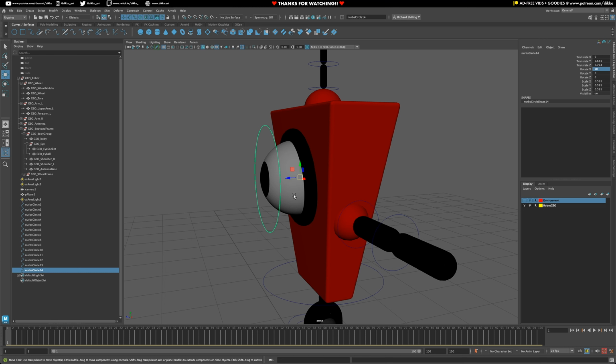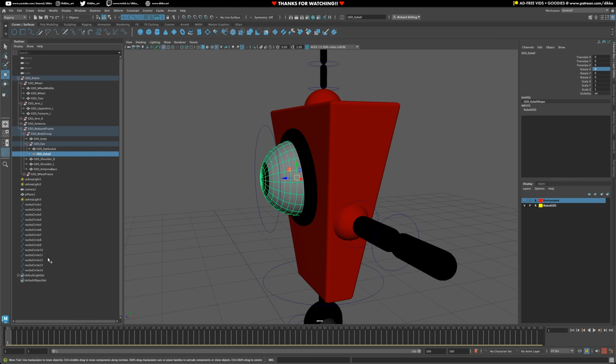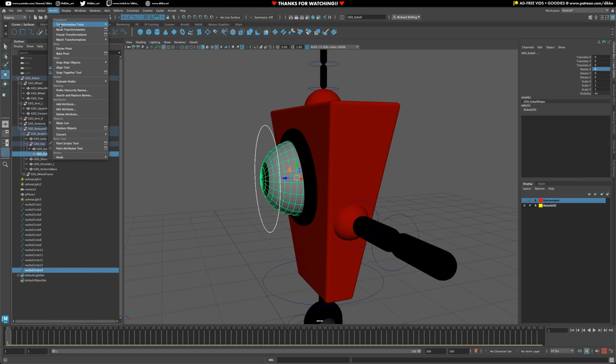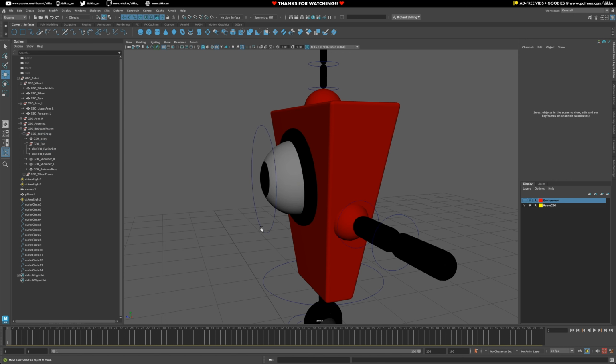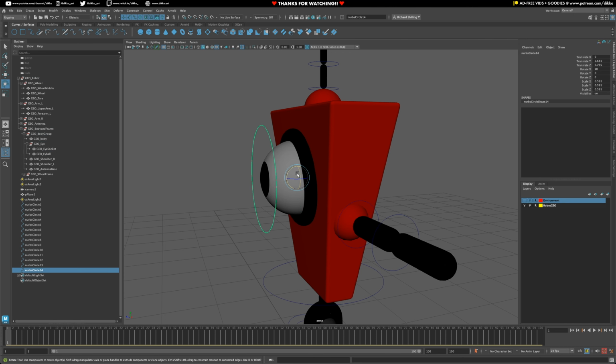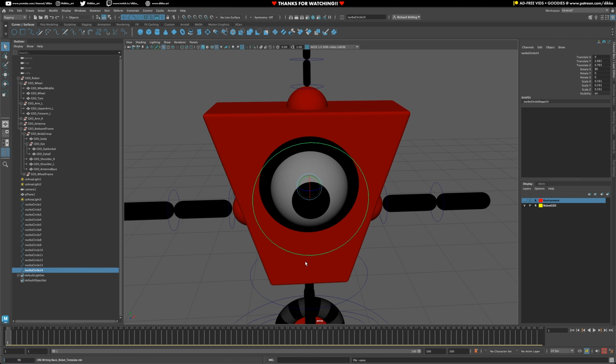Push D again, and then to make sure this is perfectly aligned, we're going to go ahead and grab the eye again. So with this selected, then the eye again, we're going to go ahead and match the translation once more. And now we have a control that will be pivoting perfectly around that eye socket, which is just what we want. Go ahead and save that file.